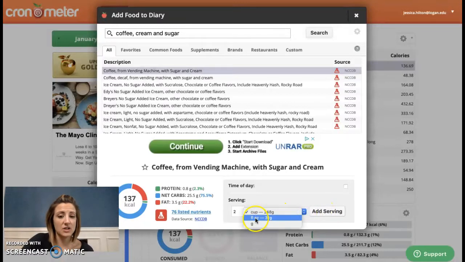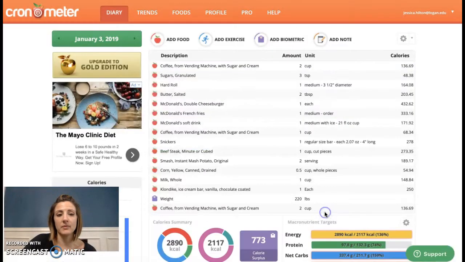If you want to change it, it gives you different measurement options to use. So you can change that if you want, but cups is going to work for us in this case. So then you click add serving. So then you're going to see it shows up at the bottom.